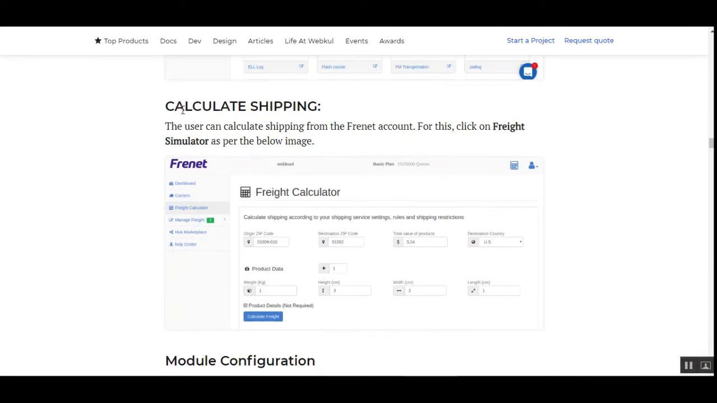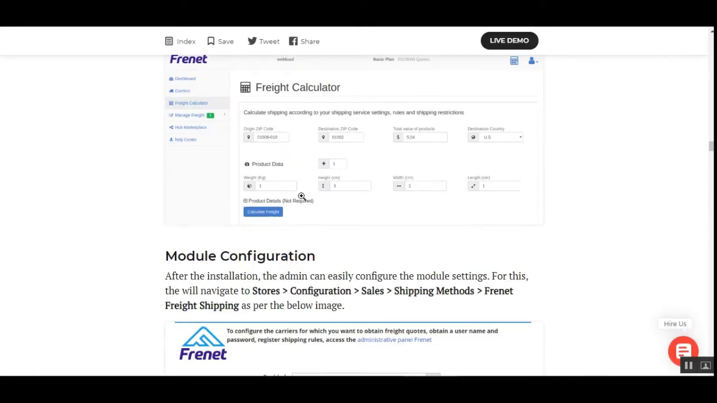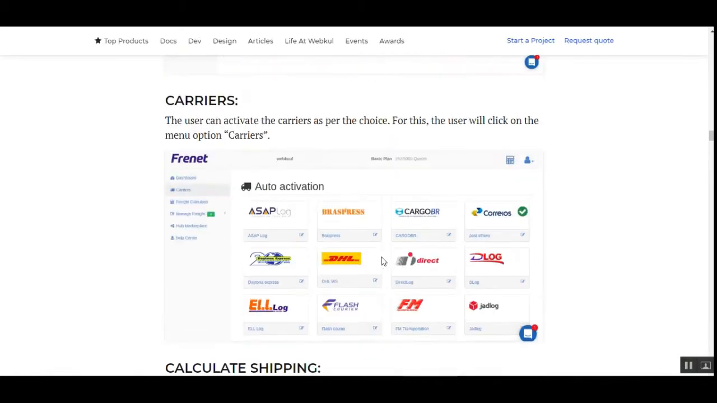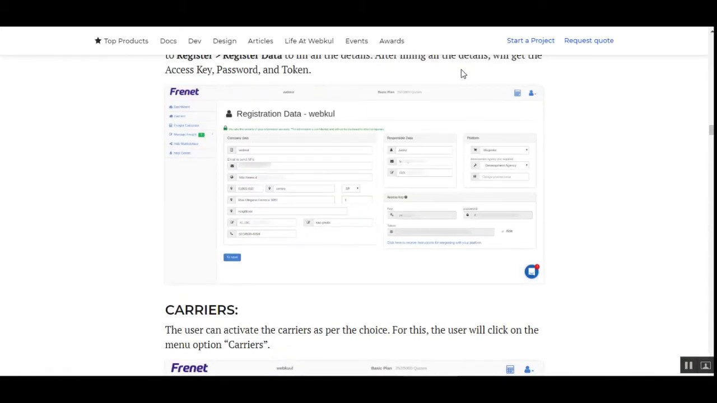And apart from that, from Frenet itself, the admin can calculate the shipping, and for that the admin just needs to click on the freight calculator on the side panel under your Frenet account, and that brings up this particular section wherein you'll be able to set up your origin, destination, zip codes, total value of the products, the destination country, and then you can set up the product data as well, like the weight of the product, the height, width, and the length. And thereafter you're done making the initial settings for Frenet itself.